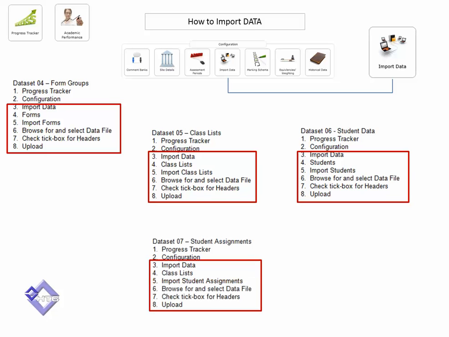Click the red cross, go back to the mini menu, select Class Lists, Import Student Assignments, browse for and select the data file, check the tick box, upload. This time when you click the red cross it'll take you back to the mini menu, but you also need to click the Configuration button, which is on the extreme right of that menu, to take you back to the configuration menu itself.